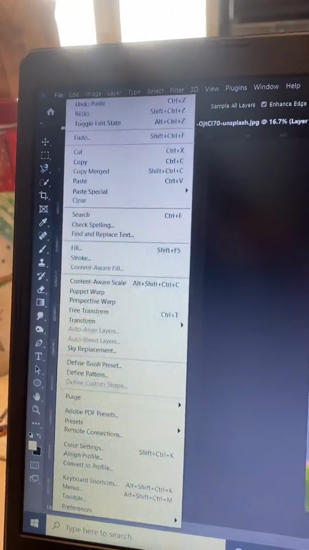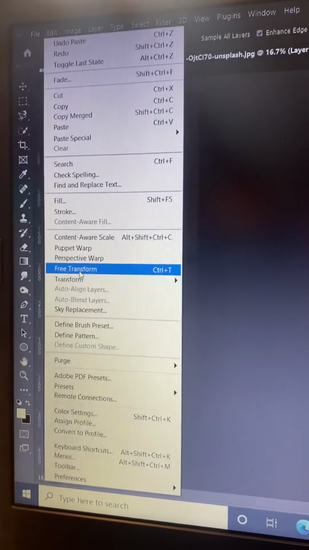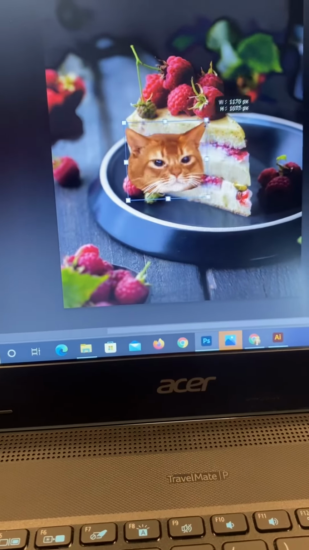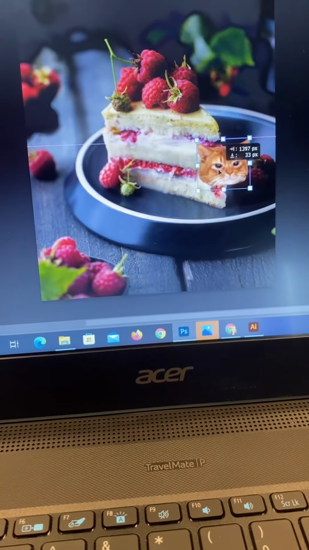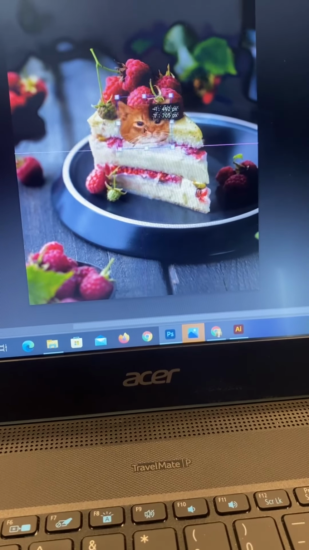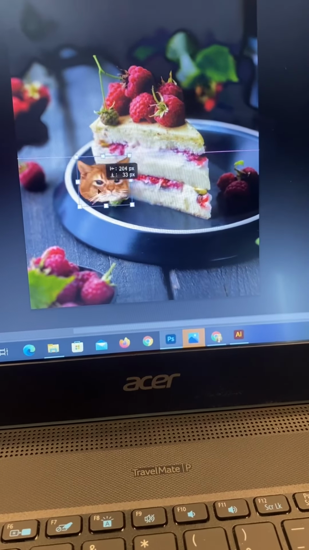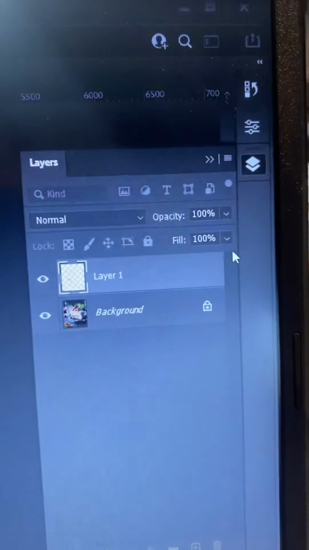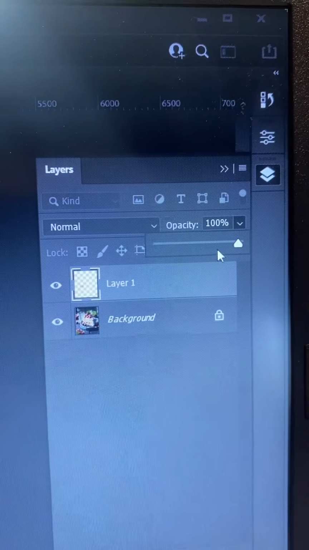So now I'm going to Free Transform, the shortcut is Control-T, to change the size and location of the cat's head. I was trying to decide which raspberry I wanted to turn into the cat, so feel free to try different arrangements until you figure out how you really want to do it. Now I'm going to turn the transparency, or the opacity, down so that I can see better how I have it lined up. This lets the background show through.